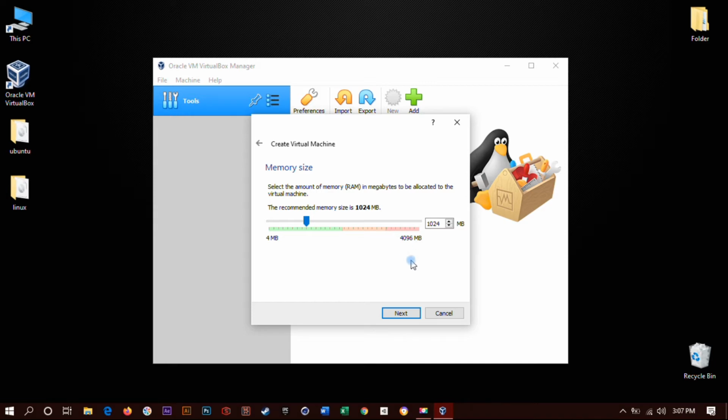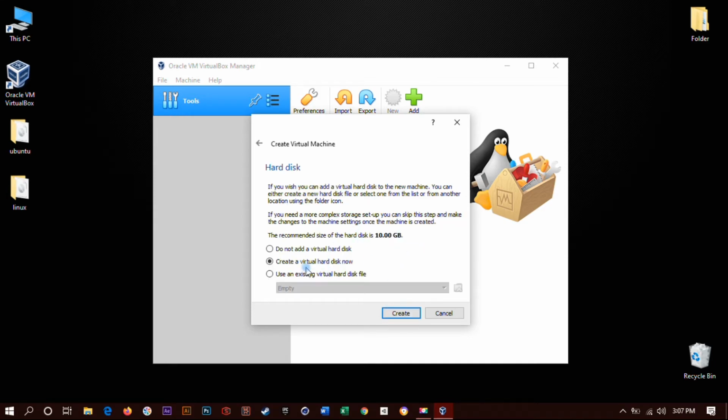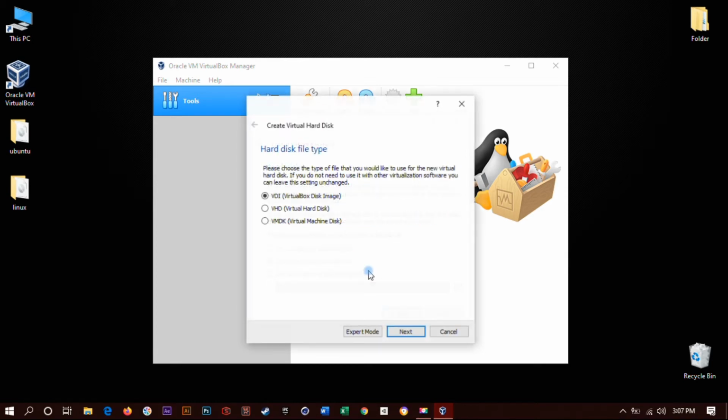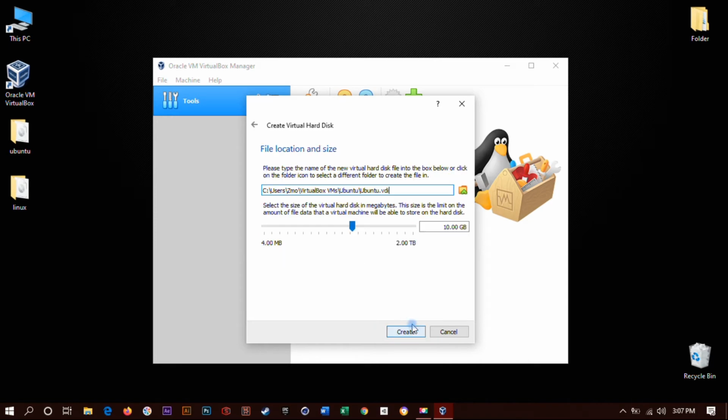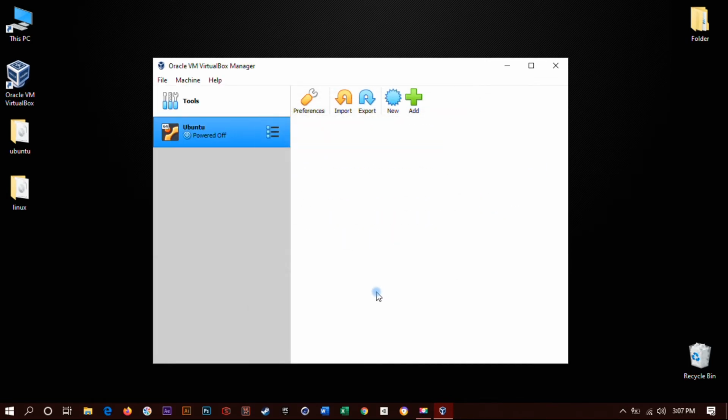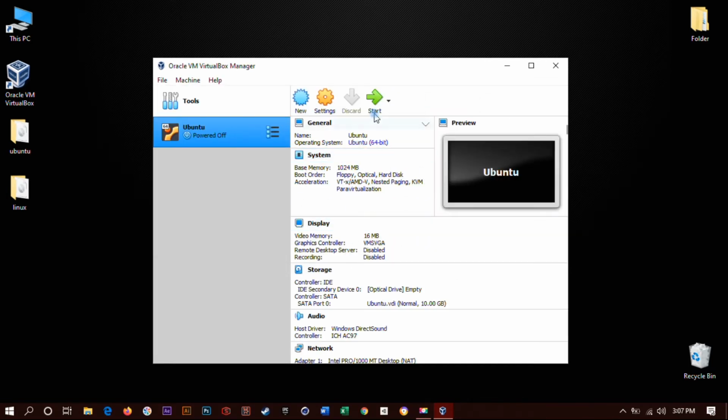Now you just wanna leave this as it is. The recommended RAM is gonna be used to run this Ubuntu. Everything is good, just leave it as default. Click next and click next again. You wanna just click next again. This is the size, just click next again. Okay, the machine is now installed.